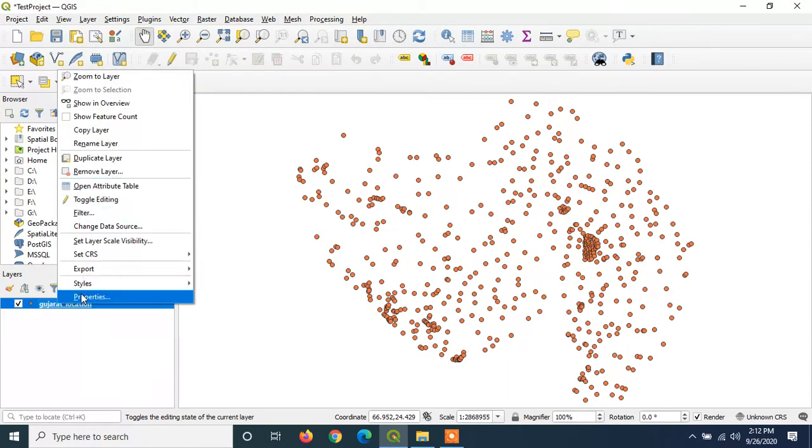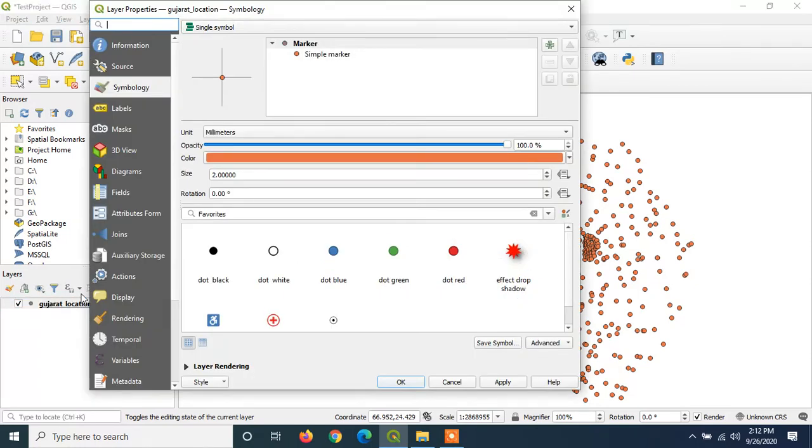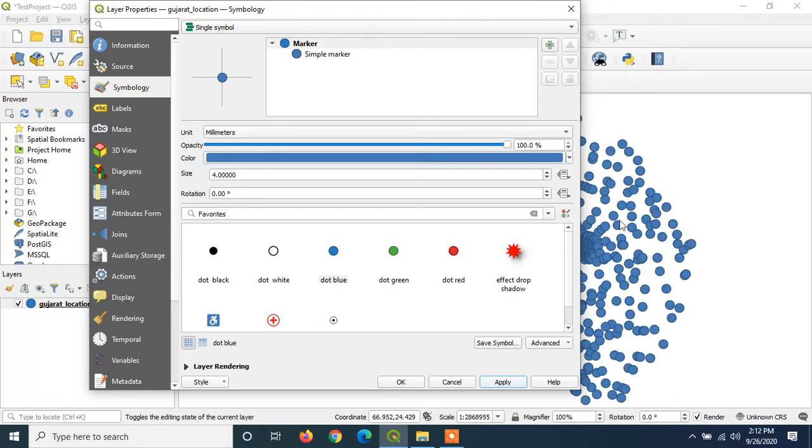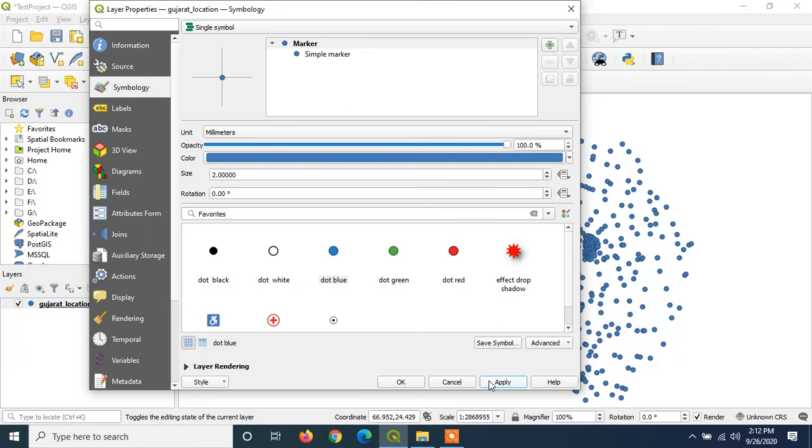Now if you want to change some properties which are related with this vector data point layer, if you want to change the type of this dot symbol, then you can select the appropriate symbol from here. So it will be changed. If you click on apply, then this type will be displayed. If you want to change the size of this dot, then you can change the size. So this is a new size which I have applied.